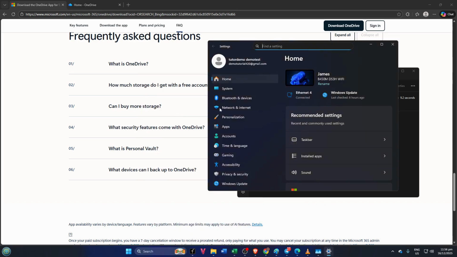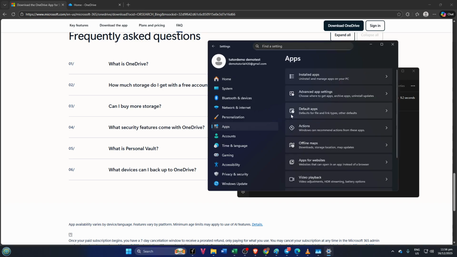So whether you're reorganizing your workspace or simply removing distractions, these steps make it easy to control what shows up on your Windows 11 taskbar.